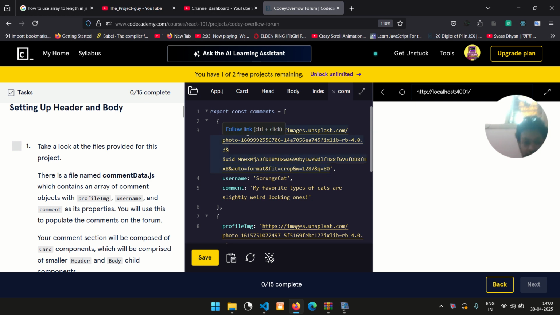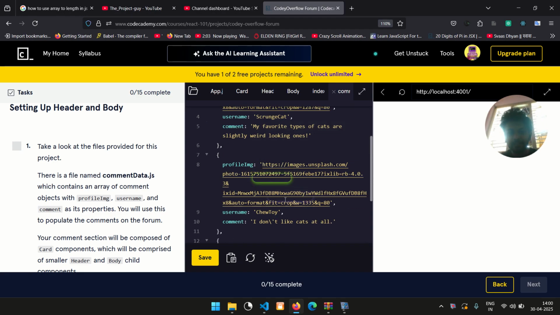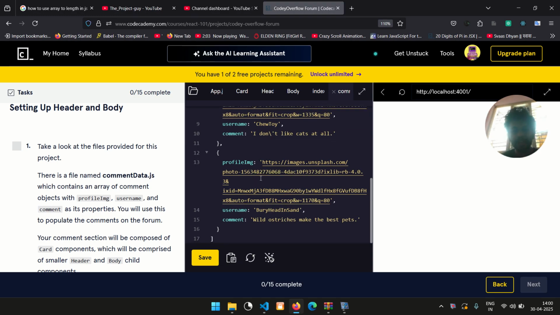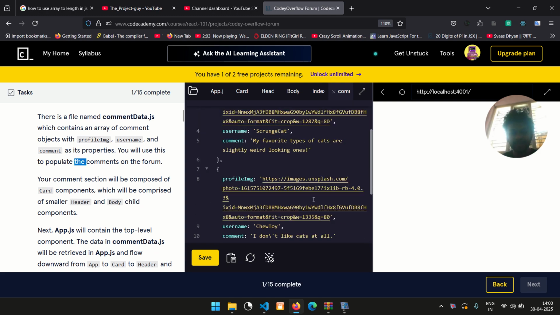So profile image, big image, a username, scrunch cat. My favorite type of cats are slightly weird looking cats. Okay, this looks cool. I love objects, I don't know for some reason. So it contains the following: profile image, username, and comment. Yeah, I can see that.